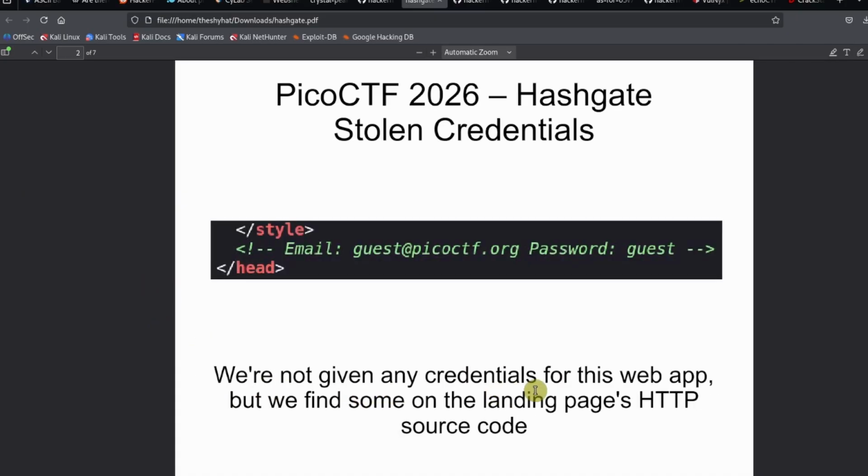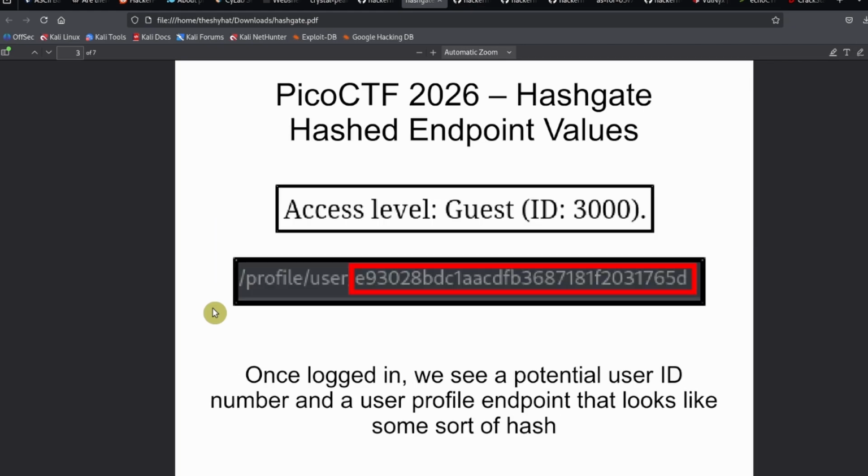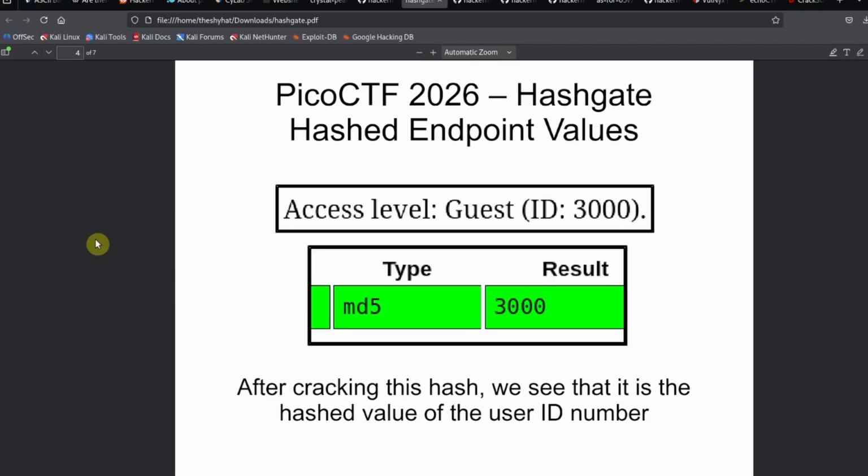So we're not given any credentials for this web app, but we find some on the landing page's HTTP source code. So we see here we've got our guest account, guest@picoCTF.org, password guest. Once logged in, we see a potential user ID number and a user profile endpoint that looks like some sort of hash. So we see that our user profile page is /profile/user and then something that looks like a hash. After cracking the hash, we see that it is the hash value of the user ID number. So this is an MD5 hash of the number 3000.